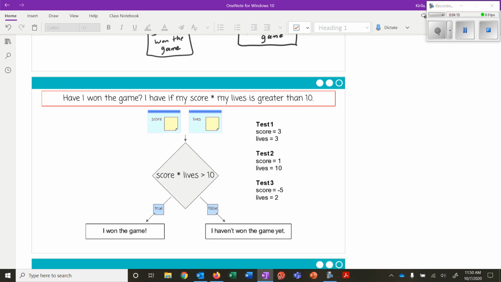So looking at this here, if I wanted to test this, let's say the score is 3. So if I have this is 3 and this is 3, those go into my diamond. It says let's figure out what score times the number of lives is. Well, that's 9. Is 9 greater than 10? That's false. So we have not won the game yet.